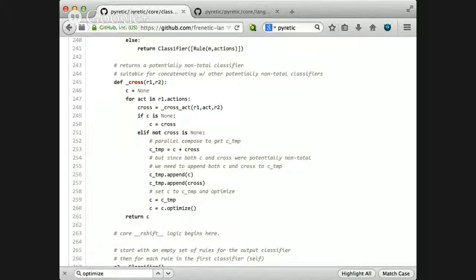So this is exactly what happens over here. For each one of these actions, we're going to take the cross of the actions: R1 with its action that's currently being considered, and R2 with all of R2's actions. We're going to do this for each action in R1. So if C is None, C is just a cross. If C isn't None, and the cross isn't None, then here's what we're going to do. We're going to say the temporary C is our previous classifier, parallel composed with this new cross.